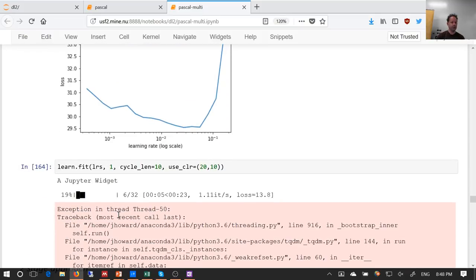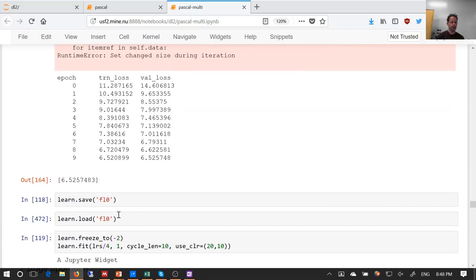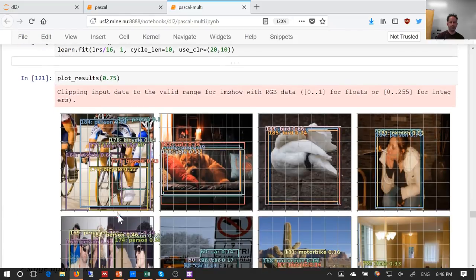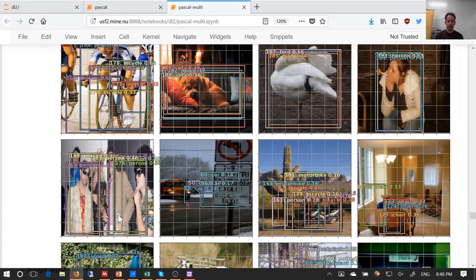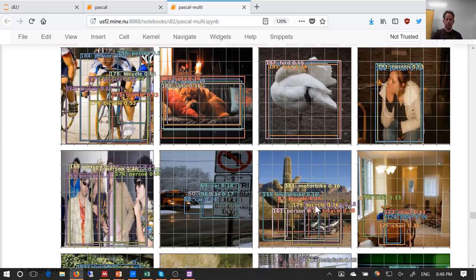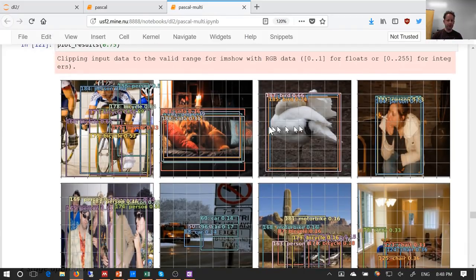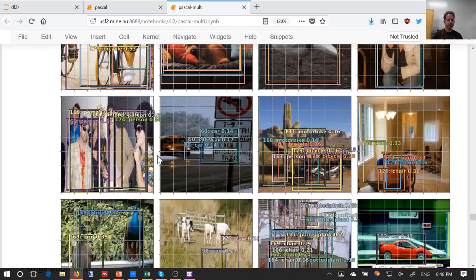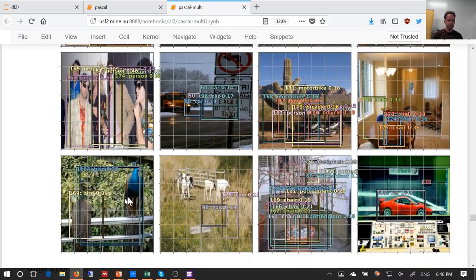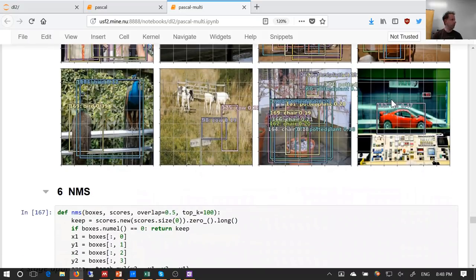We can just train our model again. And this time, things are looking quite a bit better. We now have motorbike, bicycle, person, motorbike. It's actually having a go at finding something here. It's still doing a good job with the big ones. In fact, it's looking quite a lot better. It's finding quite a few people. It's finding a couple of different birds. It's looking pretty good, right?